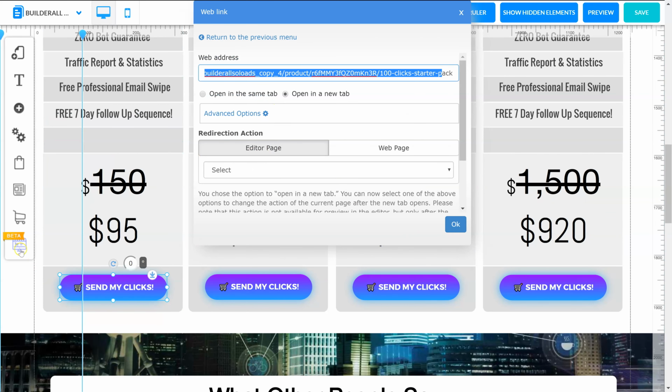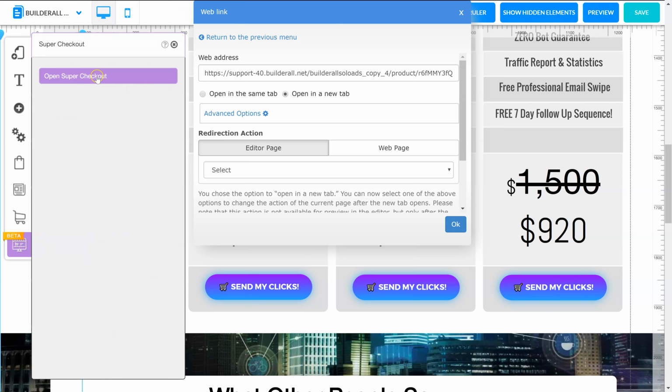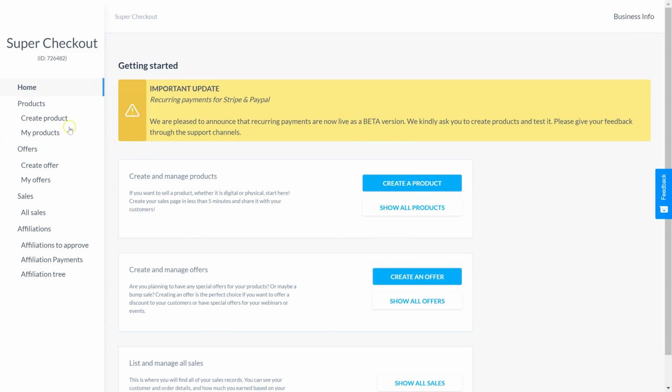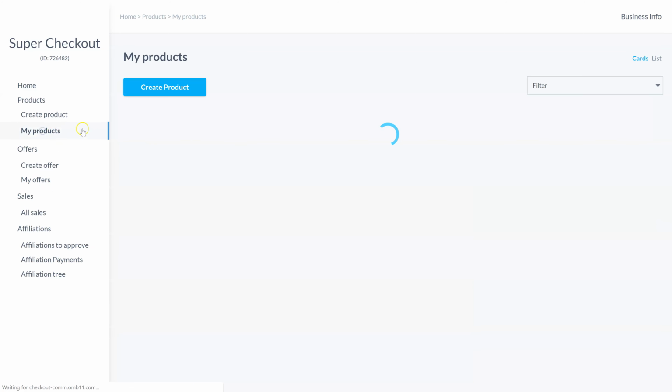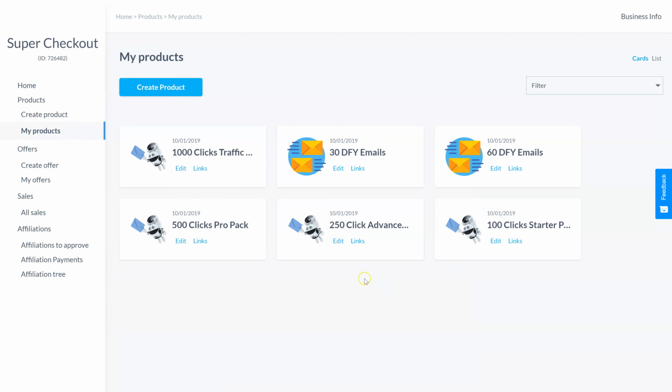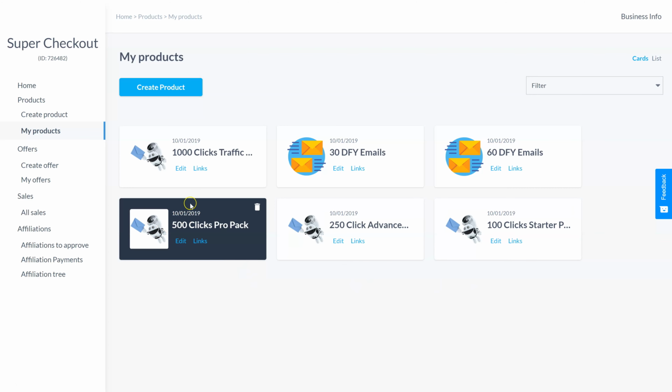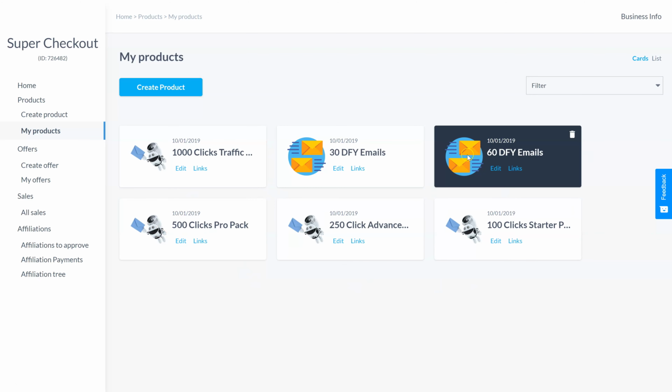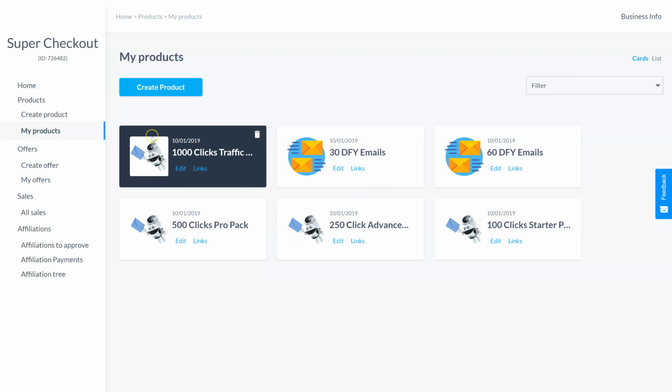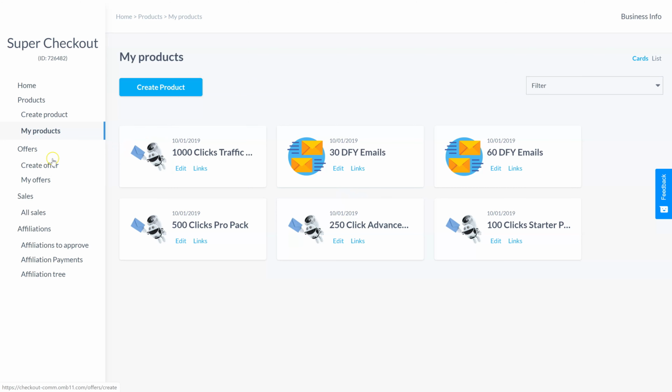So now I'm actually going to come into the super checkout, and then I open the super checkout, and this is where you can create and manage all of your products. So if I come to my products, you'll see the products that I've got. I've got the 100 clicks, the 250, the 500 and the 1000, and then done for you emails. And you can also create offers, so with upsells and downsells.